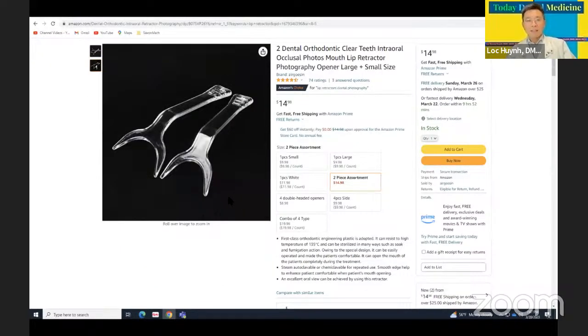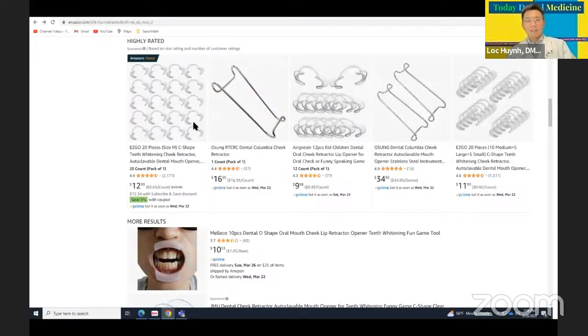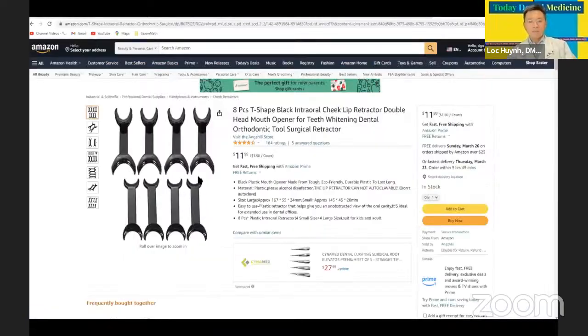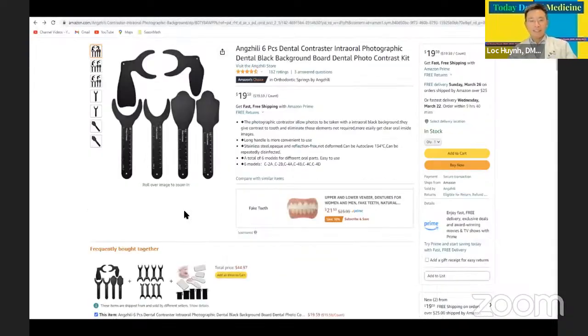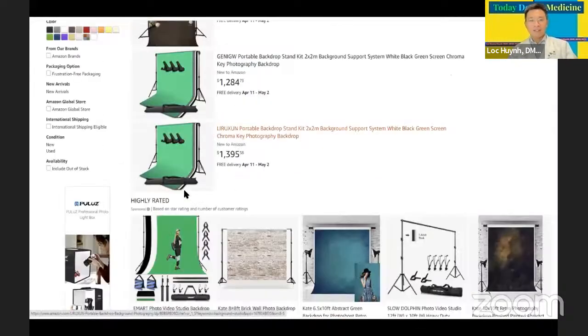$51 here. Another device that you might need is the lip retractor. These are Amazon items. You can see it's very affordable. Maximum is $30, $35. And this is another item. I'm just giving you some examples of what you might like to try out. These are the black retractors, beautiful for cosmetic dentists. Another black retractor on Amazon, and another background.